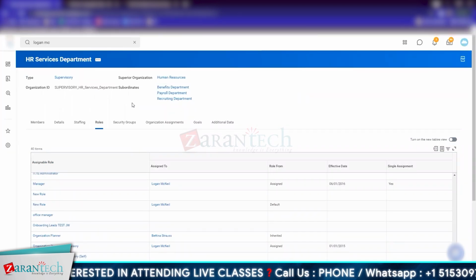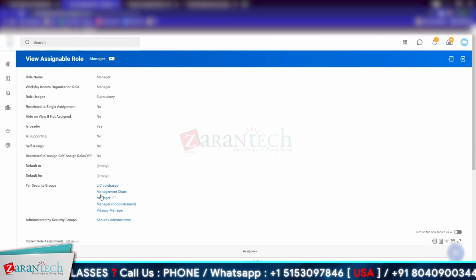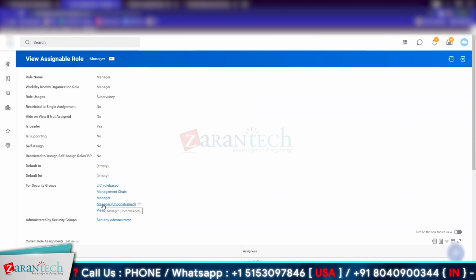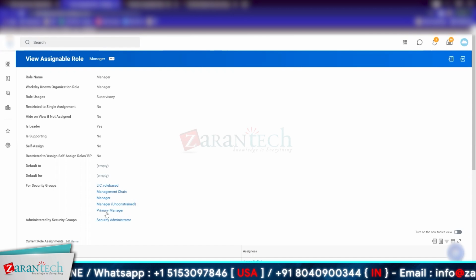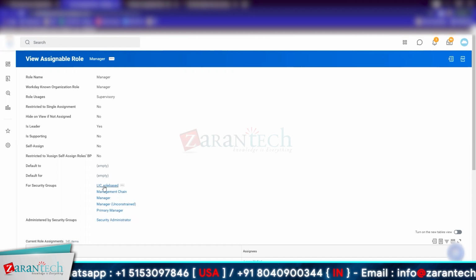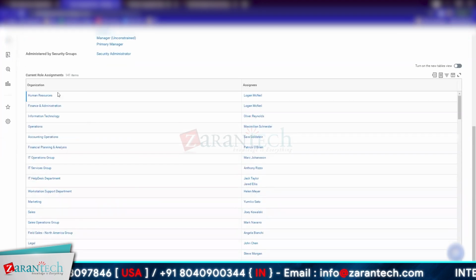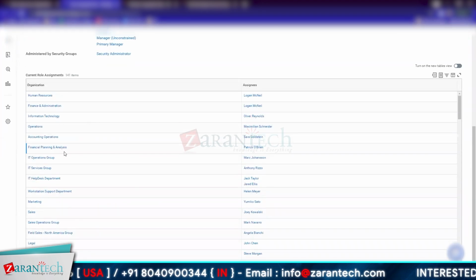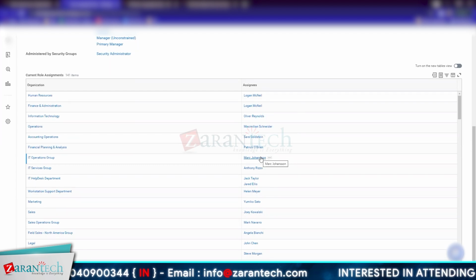And under the role, there's a security group behind it. So if I open the manager role, for example, it has these 5 security groups behind this role with different permissions. So manager is constrained, primary manager, management chain, and LIC role based. And if I look at this manager role, which organization it has been assigned to and who it has been assigned to will be listed there. Role, but behind that role, you can have multiple security groups.